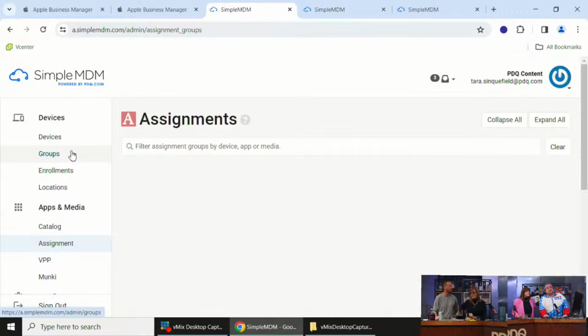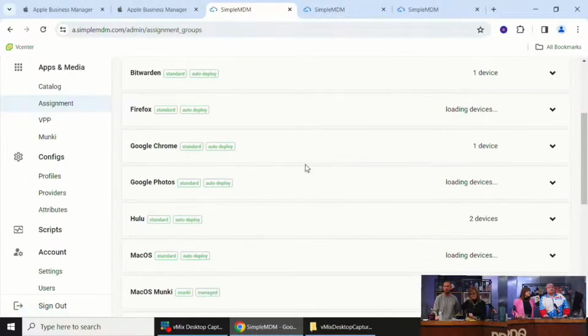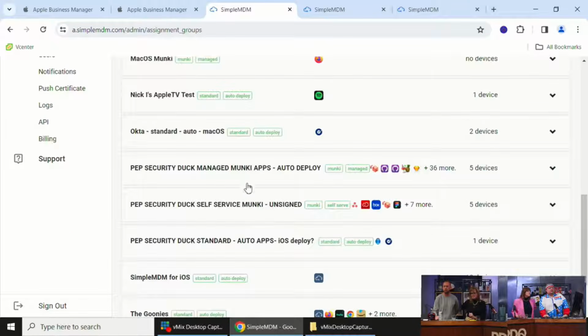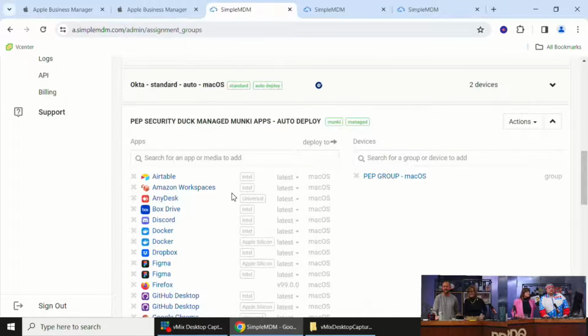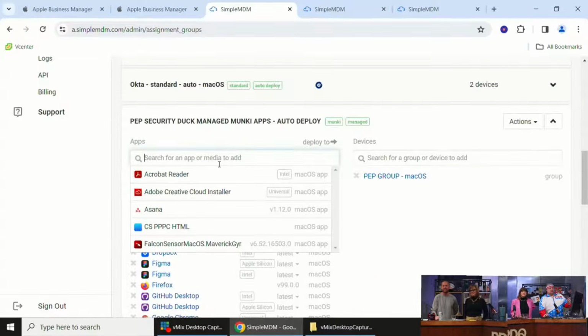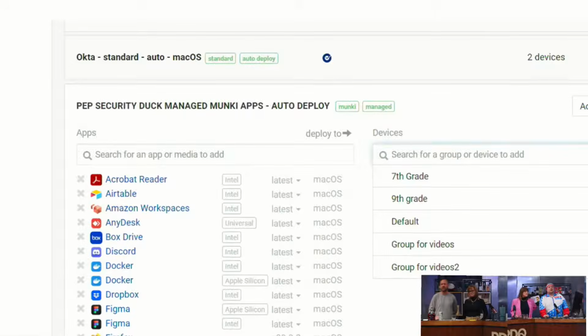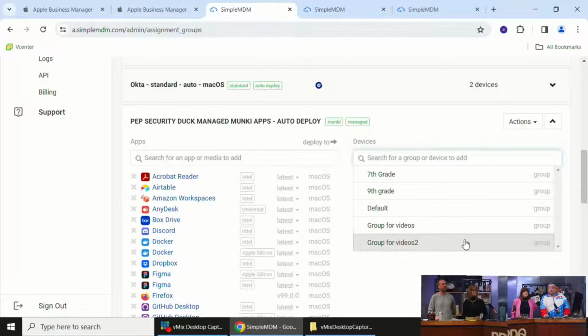Perfect. I'm going to go over to assignment. So assignment groups are where you push apps to devices. Now, assignment is crazy complicated. Let me show you how hard this is, right? You're going to come here and you're going to say, I want an app on the left side. Hey, look, it's right there for me, Acrobat Reader. And now this is where it gets hard. I want these devices on the right side. That's the whole thing. That's all you got to do.